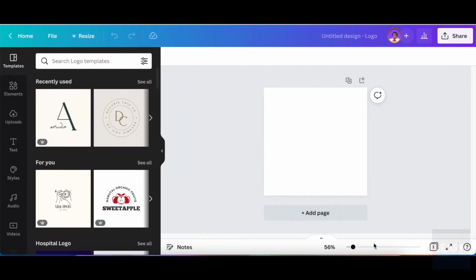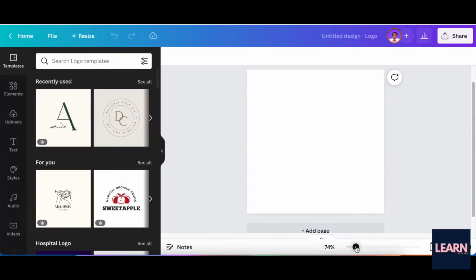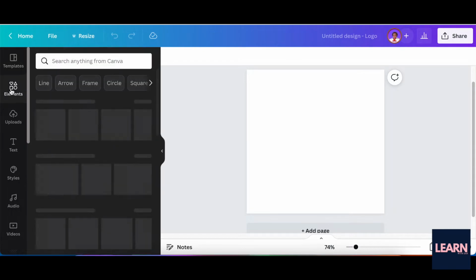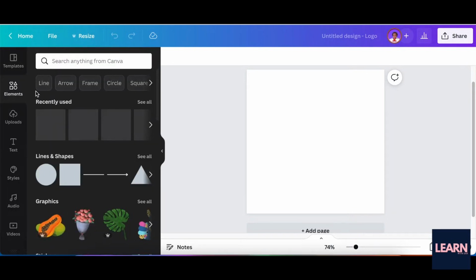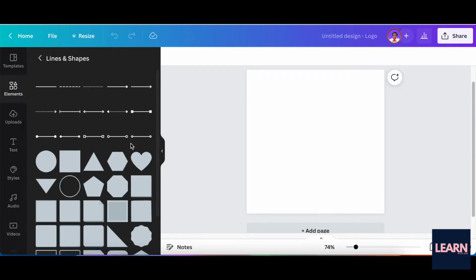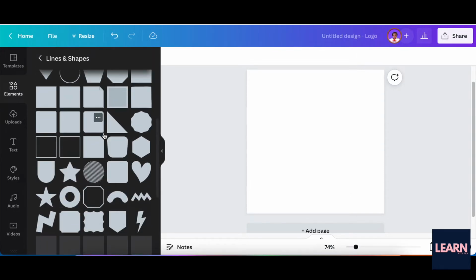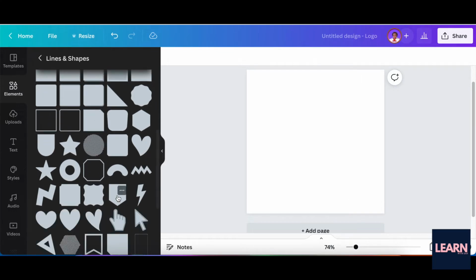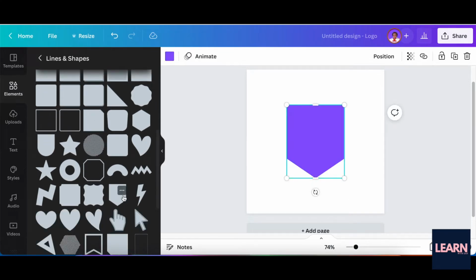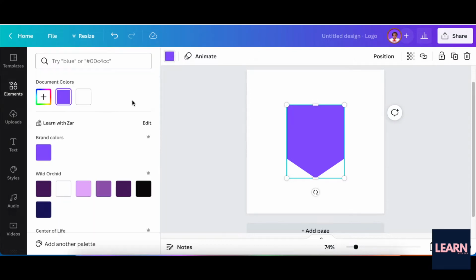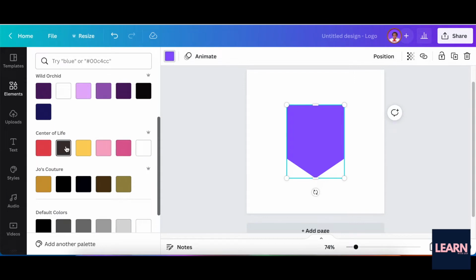First design doesn't ask much from us. It asks us to go to our shapes and use our shapes. So you're going to open a logo canvas, and then you're going to select elements, and then go to your lines and shapes. Once the lines and shapes have opened up, you're going to scroll down until you find this shape that's pointing down. Then you are going to change the color of this shape and make it a nice silver.